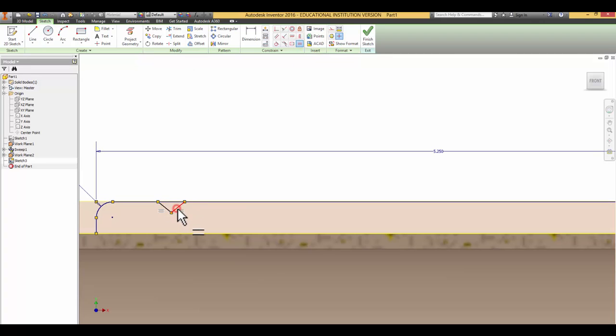So here and here, I'm going to dimension the depth. How deep is that little V? And it's 0.05 for that depth. And how wide is that little V? I'm going to use this V to make a groove in just a moment. So from this point to this point is 0.25. I'm going to move that by dimensioning it.